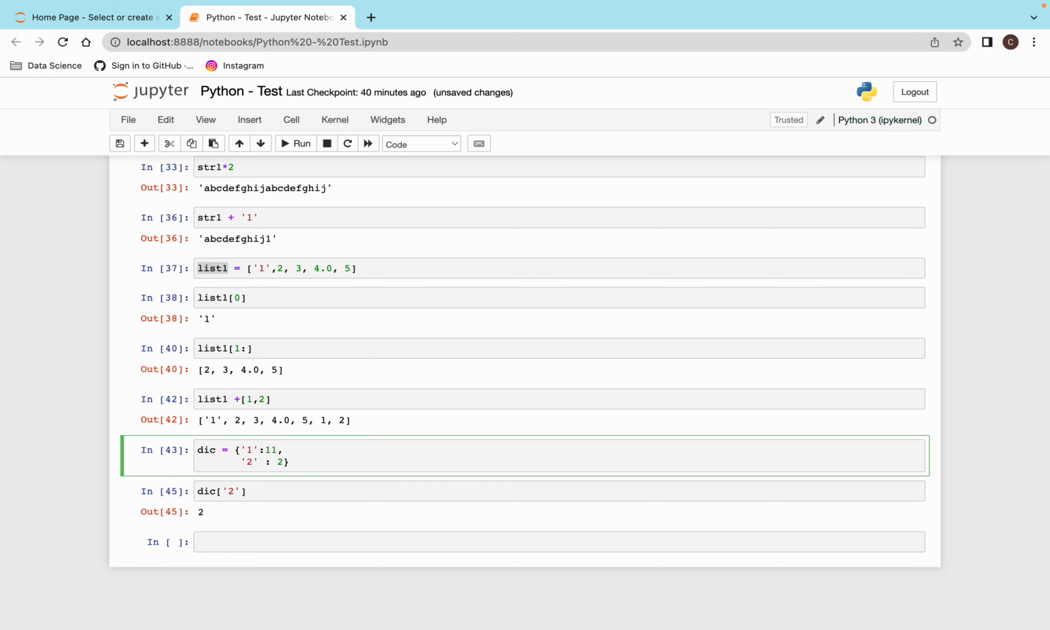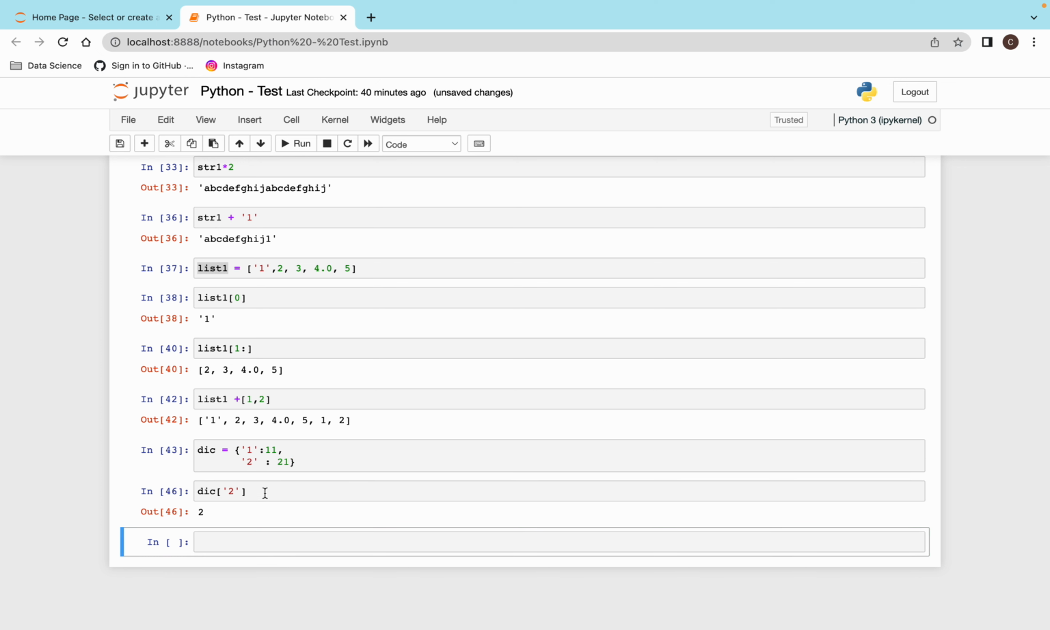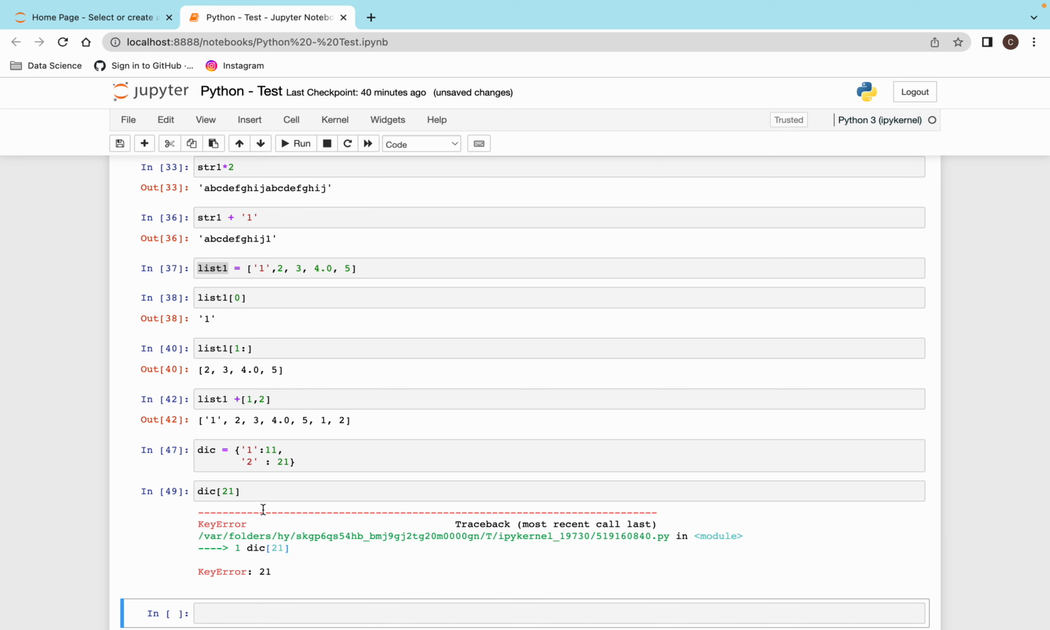And if you directly write the value here, I have to execute this. Yes, if I write the value directly, you can see it's saying that it's not present. So always you have to give the key for searching it.